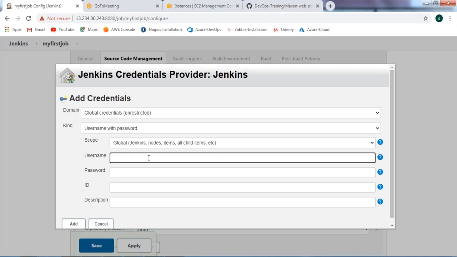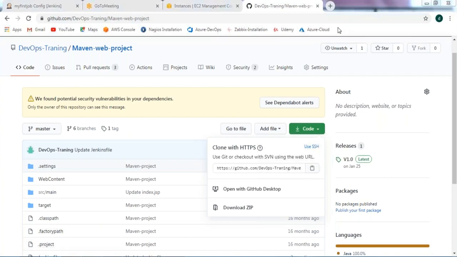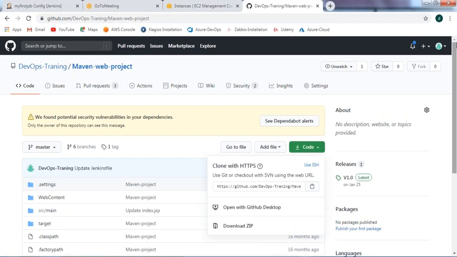Here it will ask you for the username, password, ID, and description. You need to provide the username of your github.com and the respective password for that. ID you can ignore, and provide the description. Description can be anything, so that whenever you see the credentials, you can identify them. This credential is for Git. So let me provide the username here. This is the username of my Git. Devops.